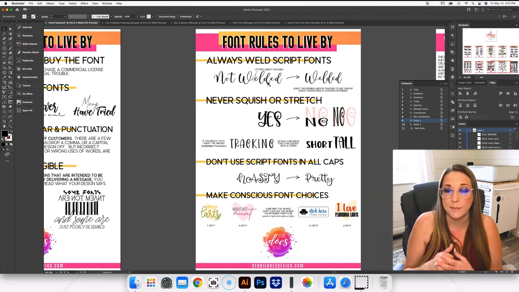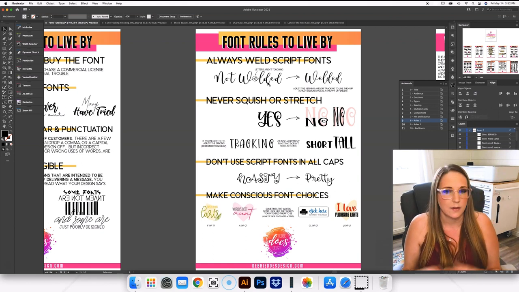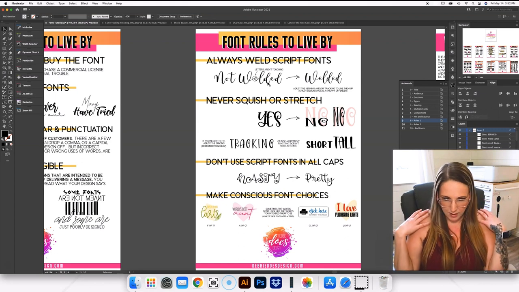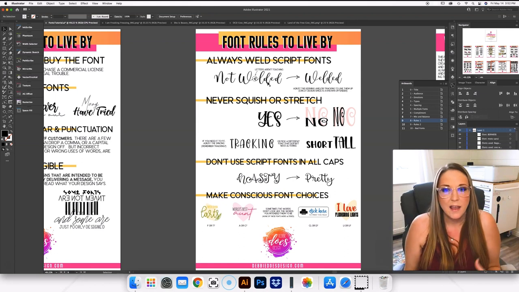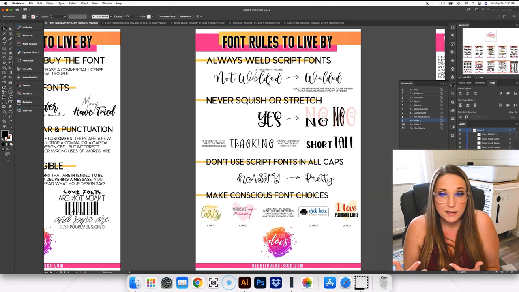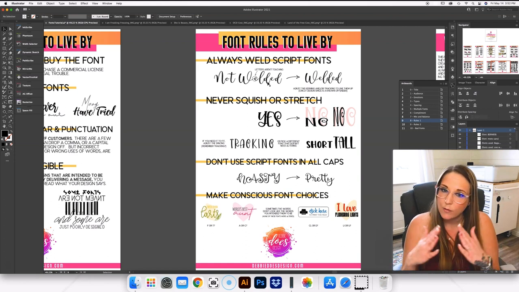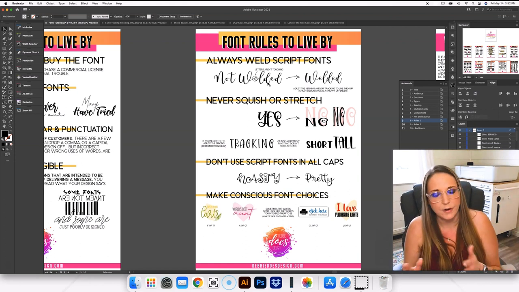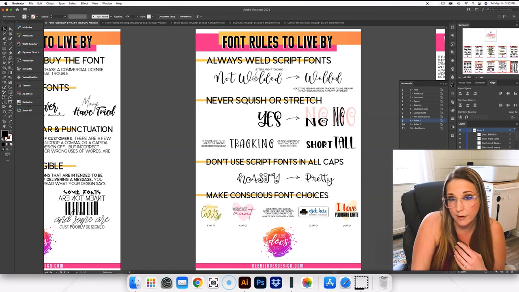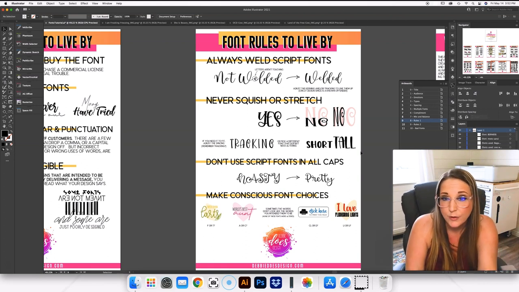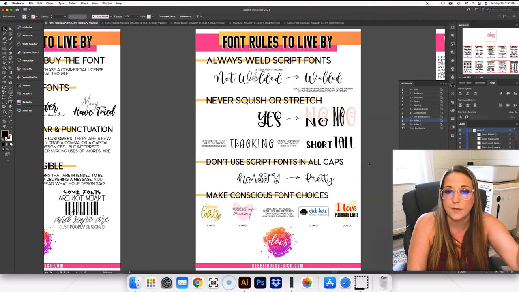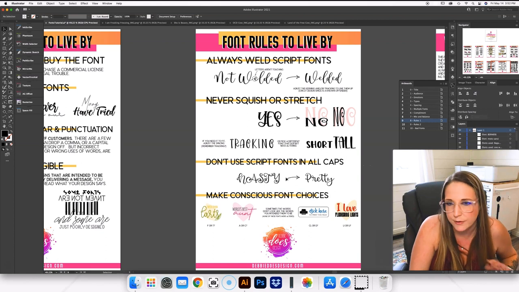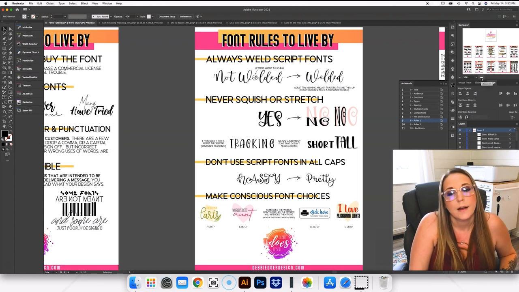If you want something to be in all capital letters, you're trying to put some emotion behind it, then find a handwritten font where the letters are not overlapping and connecting and swirly like a script, kind of like this tall one right here, or even this yes. Those are cute examples of words that can be in all caps and they do just fine. But these little curly script fonts, just avoid it if you can.